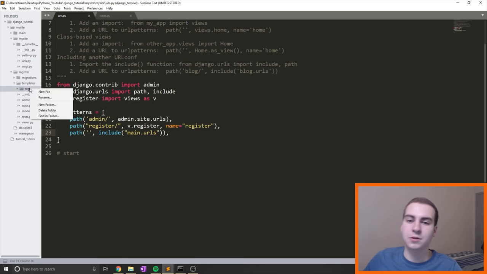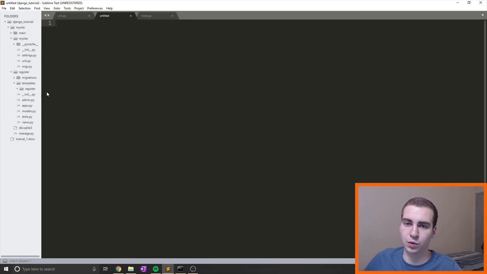Now inside of register, I can create my file, which will be my register.html file, which will display the form that we're going to see. I'm just going to start by extending my base template. The way that we do this, because this is in a different directory, is exactly the same as before. We just have to specify where we're getting it from. So we're going to say main slash base.html.